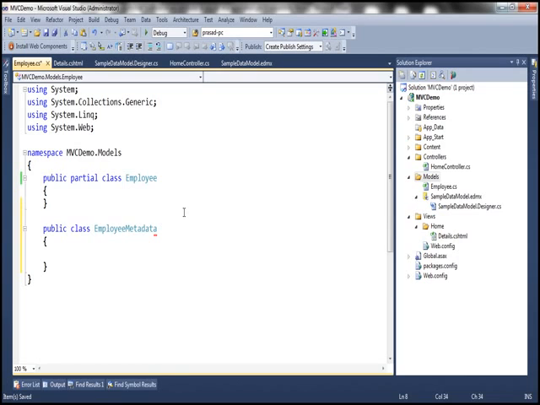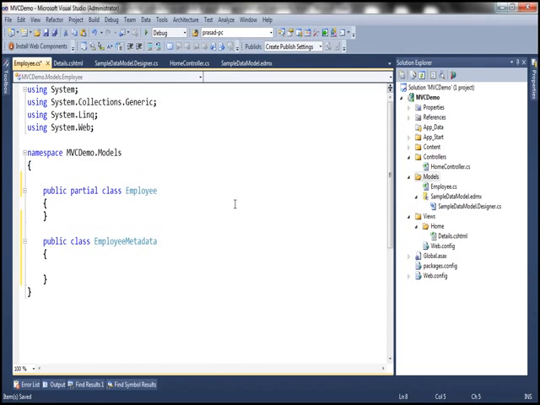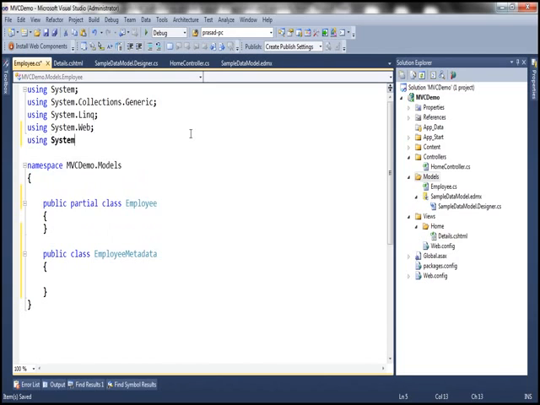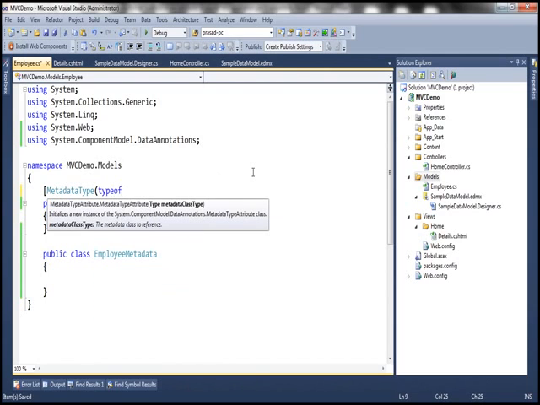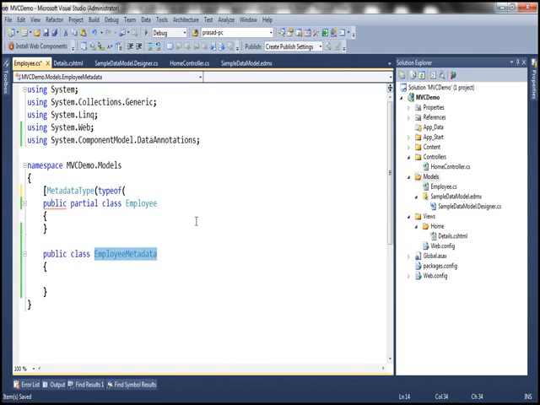And then to associate this EmployeeMetadata class with the Employee partial class, I'm going to use the MetadataType attribute, and that attribute is present in the System.ComponentModel.DataAnnotations namespace. So now let's go ahead and use the MetadataType attribute, and then specify that this class is going to contain the metadata for the Employee class.